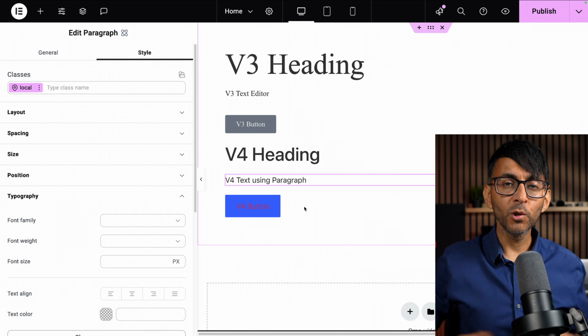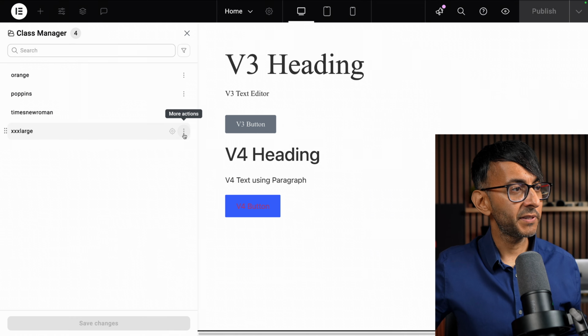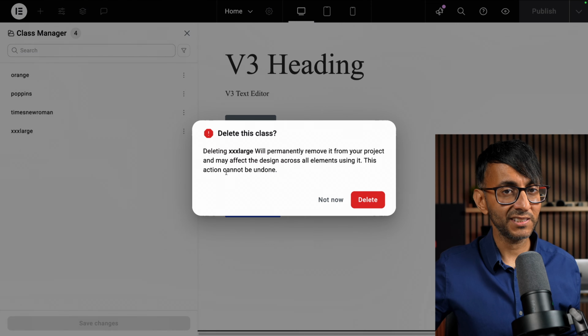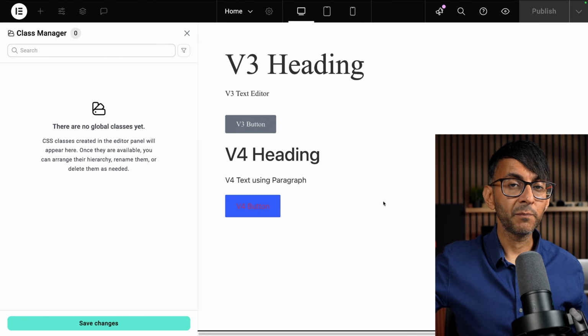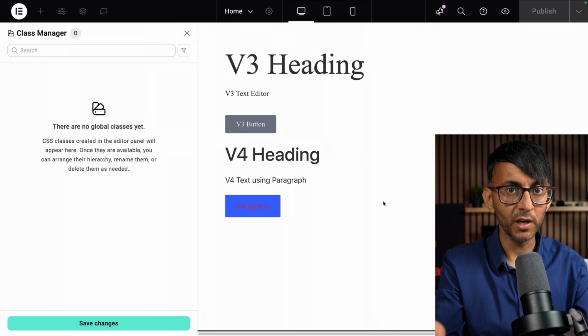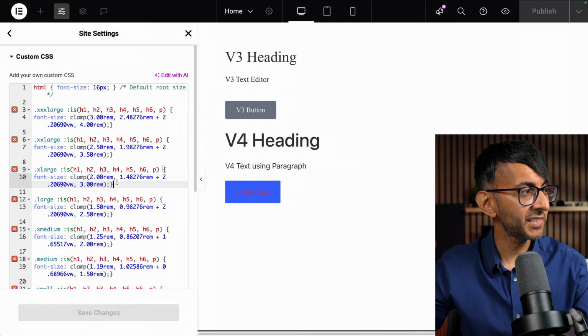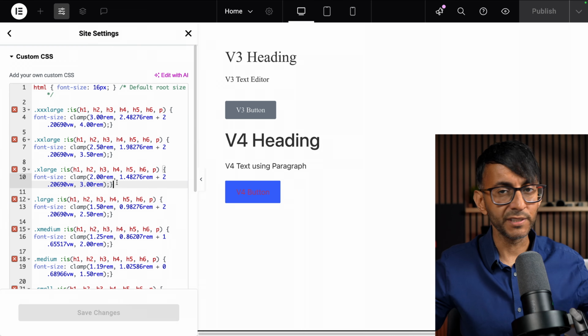I've removed all of the classes from the version 3 and the version 4 elements, and I'm going to get rid of all of these by deleting them. You don't have to do that, but I just want to make a point that the CSS code I'm going to give you works. Let's now go over to our site settings and go down to custom CSS and get rid of the original code.